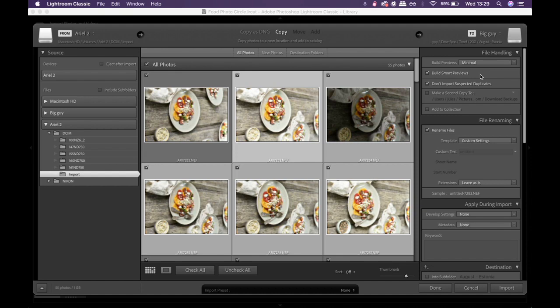Smart previews are a very useful tool if you want to keep your images stored somewhere, like for example on an external hard drive, and you don't always want to carry that hard drive with you. This is useful if you're like me, traveling a lot, for example. If you're at home and you have your studio and all of your photos are always on your computer, then you don't really need to build smart previews.